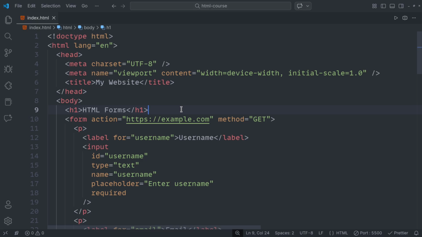Hi, welcome back. In this video, we will discuss the range input in HTML.